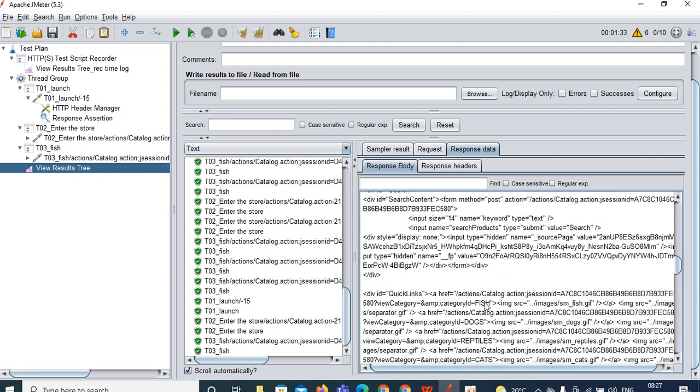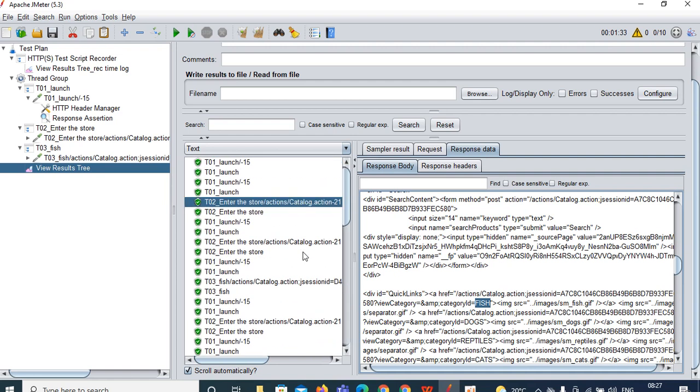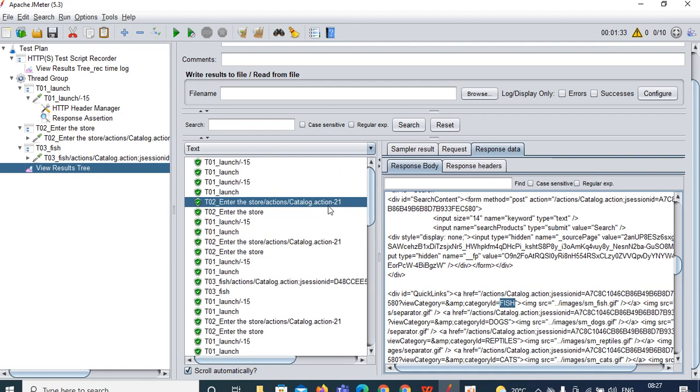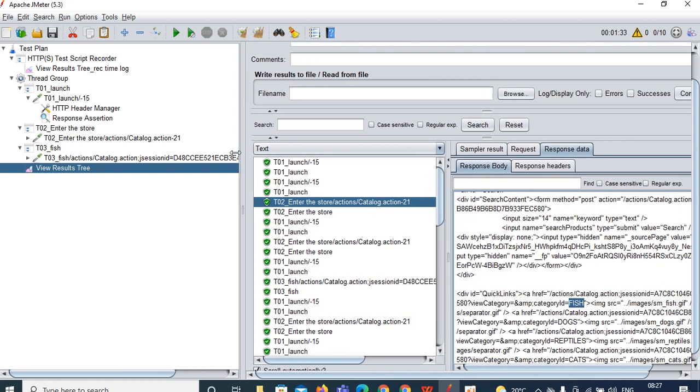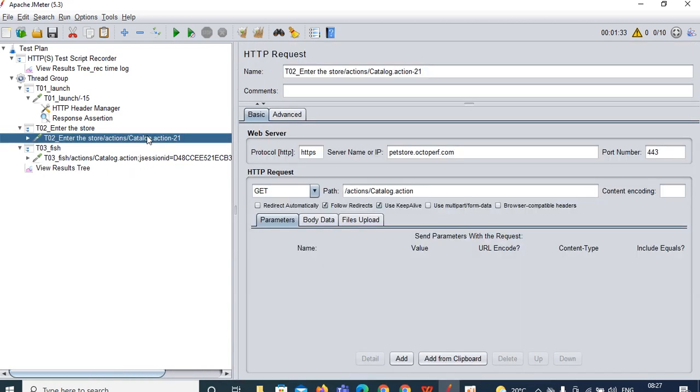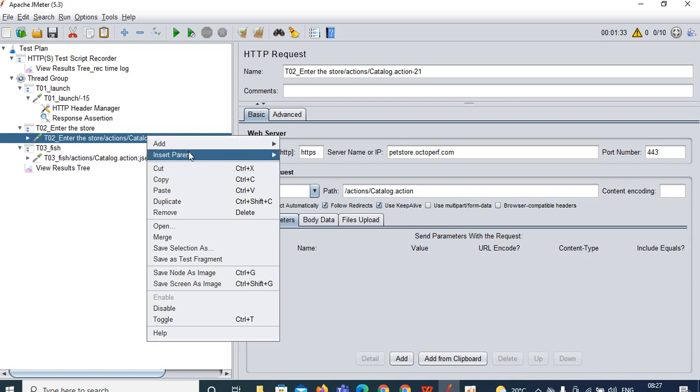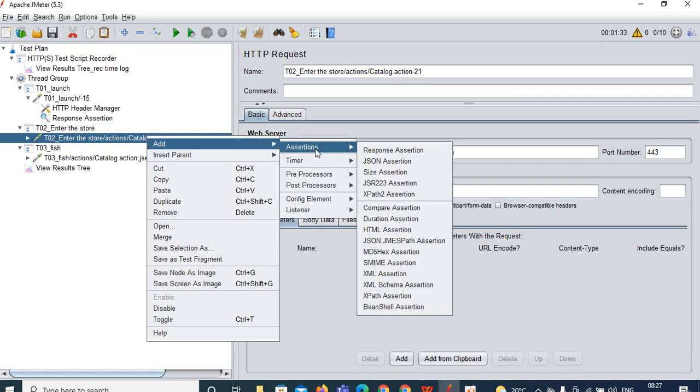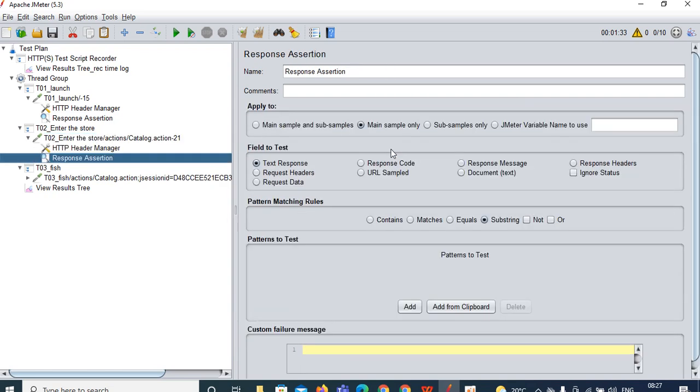Okay, I have copied fish from here, and this is request number 21. You can see request number 21. Go to request number 21 in your script. Right click on it, mouse over onto the add. Add the assertion, response assertion we are going with now.